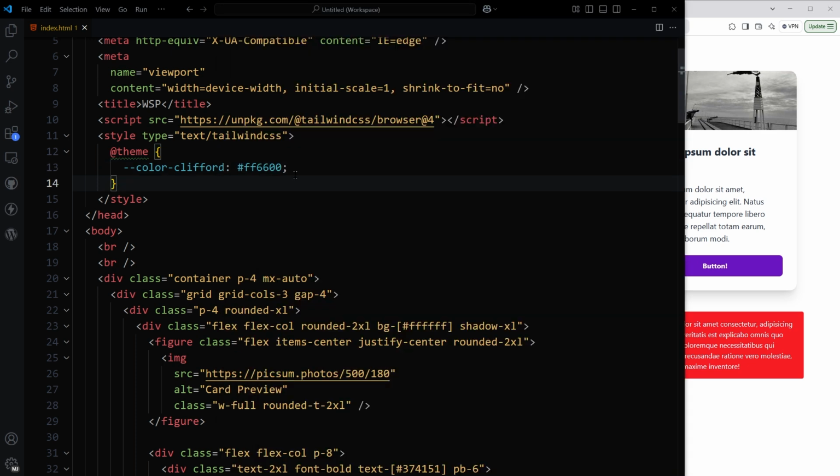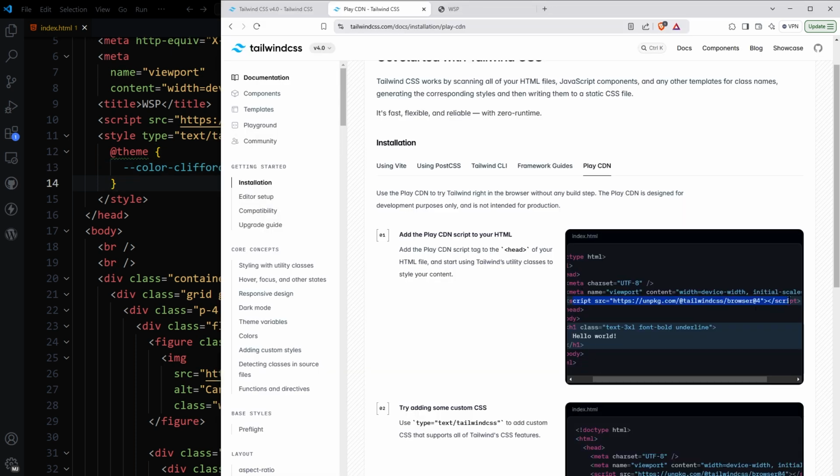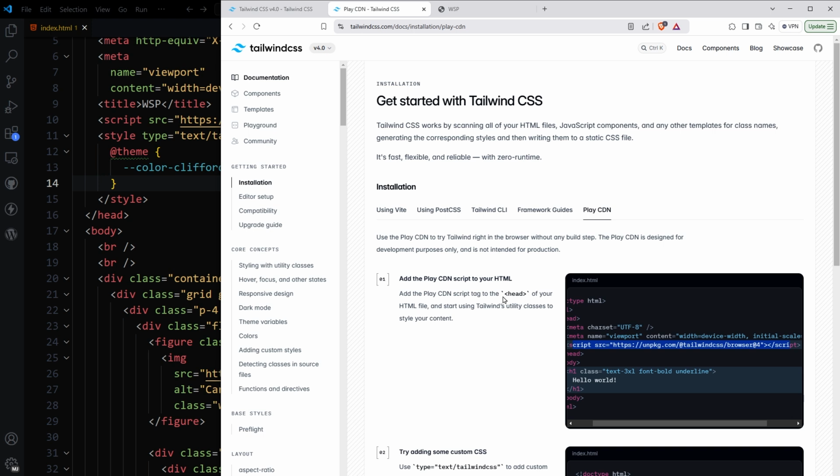And it is working. So all you need is this script to add Tailwind CSS version 4 in your HTML.